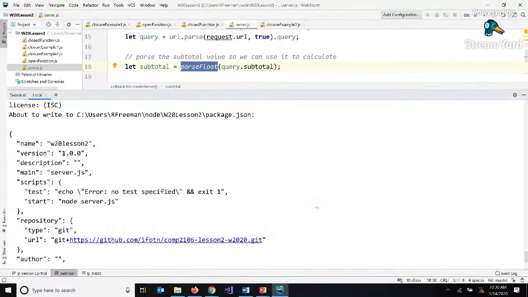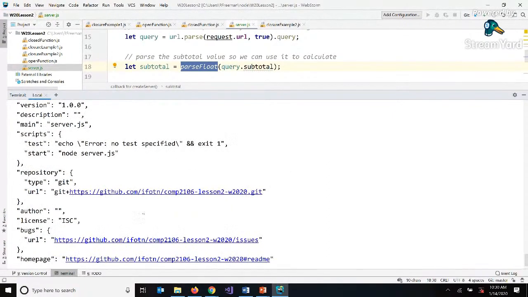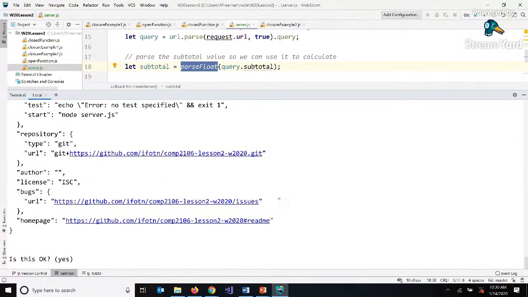And then it gives us a preview. So here's what package.json will look like. Here's our app name and version. Here's our entry point or startup file. We didn't specify any kind of unit test. And the repository is on Git. And this is where, if users use our code, this is where they can report issues. And there's the home page, my README file. Is it okay? I hit enter.